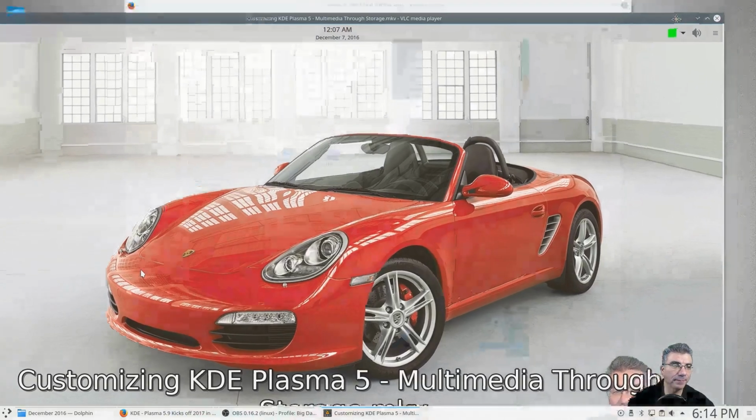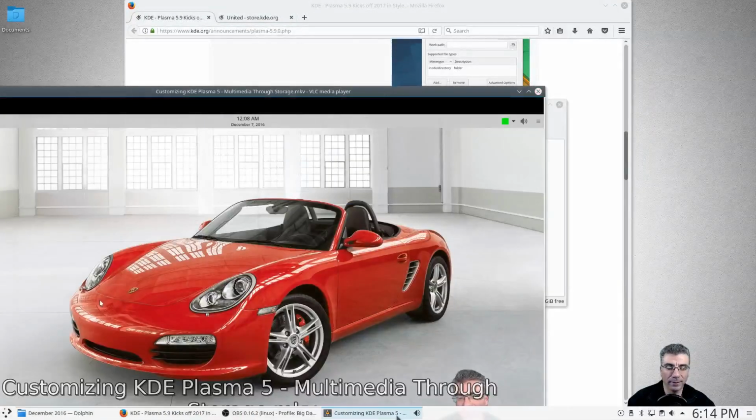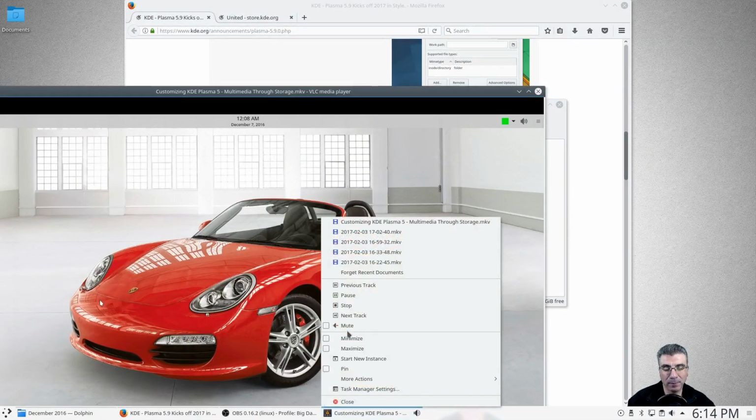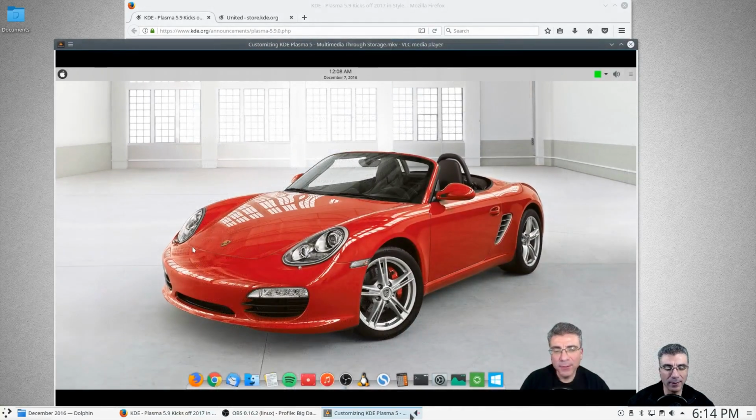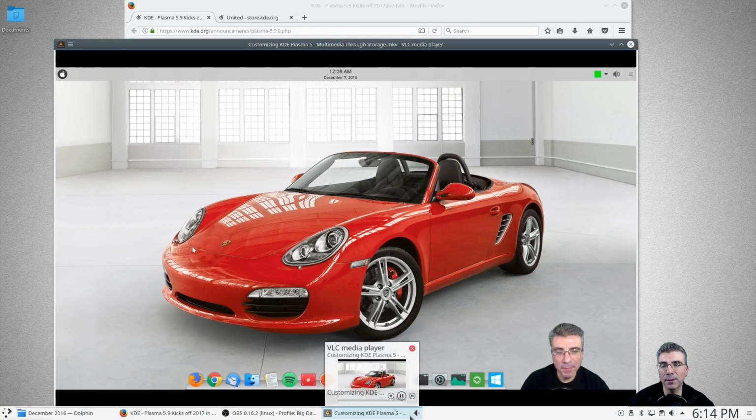Oh my gosh. Big Daddy here with another video in the series of customizing KDE. You see the icon? Plasma 5.